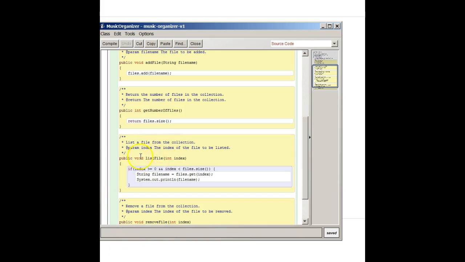In the next part, we will see how we are going to list them. Sometimes we like to see them listed and organized. So we will have the listFile method with an integer index. The integer is going to be 1, 2, 3, 4, 5, so that's why we use an integer here. For a collection, we always start indexing, and maybe you have heard this from other classes, from 0. So we say if index is greater than or equal to 0 and index is smaller than the file size, then we do this.